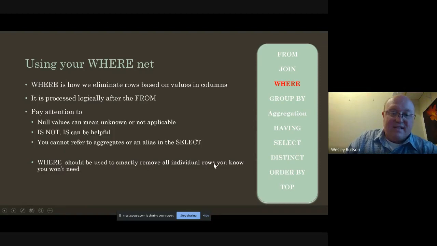So, like I said, you should use the where clause to remove all of the individual rows you can. If you already know that you're not going to process any pets who are from a foreign country, this would be the time to eliminate them. If you're not going to work with cats, get the cats out of here now. Do it as early as you can in the process. And the where clause is a great way to do that.